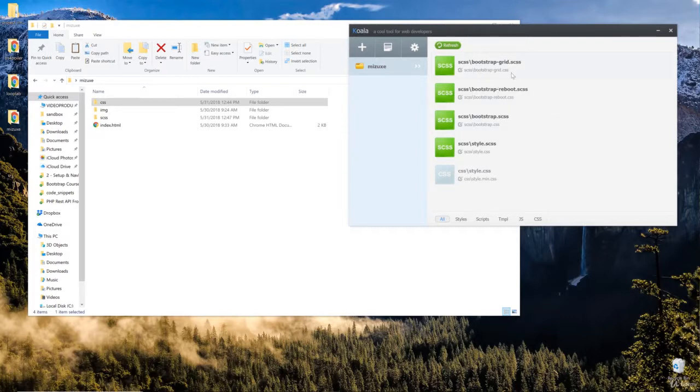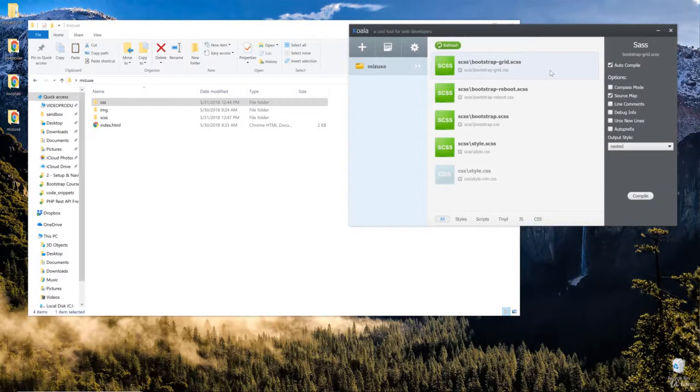I don't want these to compile. I just want the Bootstrap and our custom styles SCSS. So what I'm going to do is go to this, and I'm going to uncheck auto compile. Same with the reboot, I'm going to uncheck that. And let's uncheck source maps as well. I don't want to do any source maps.